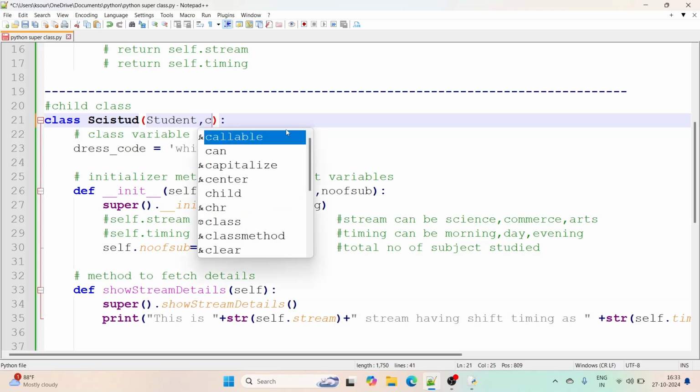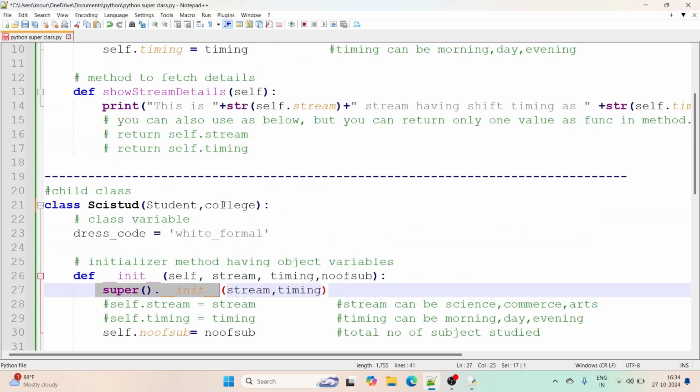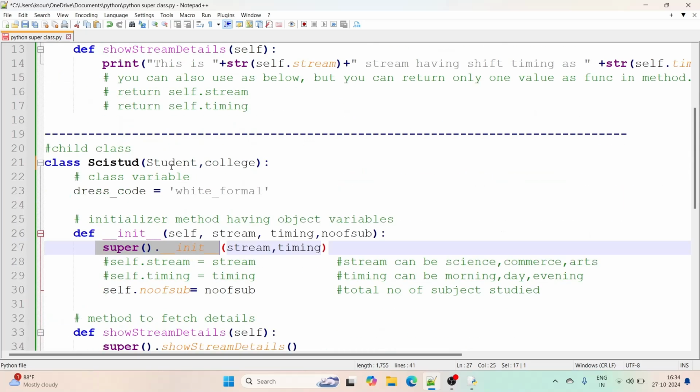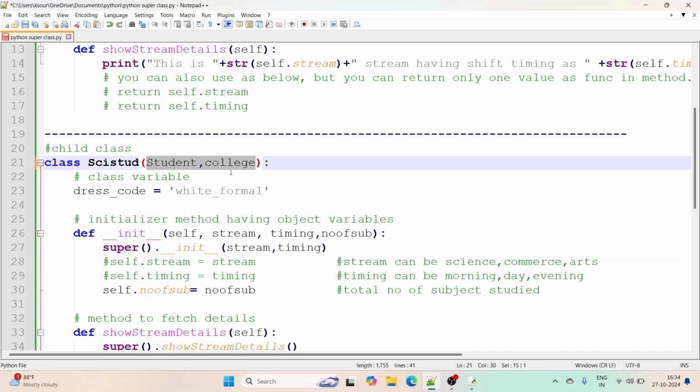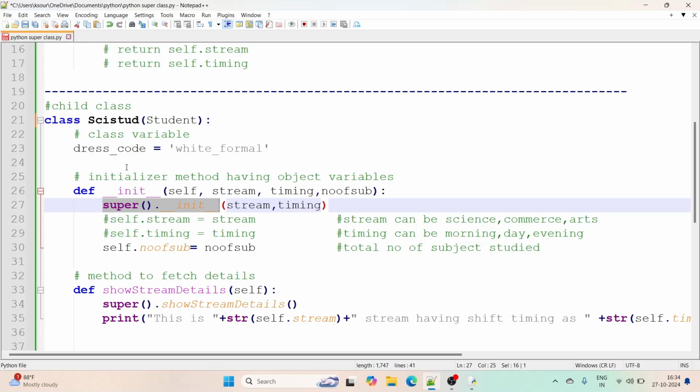If you have multiple parents, suppose you have college also as a parent of this science student child class, you can call this super method. Using the super method, you can call both parent class methods. So you can call all the methods from multiple parent classes using this super keyword. The use of the super keyword is to just call the parent class methods while declaring the child class. That is the use.